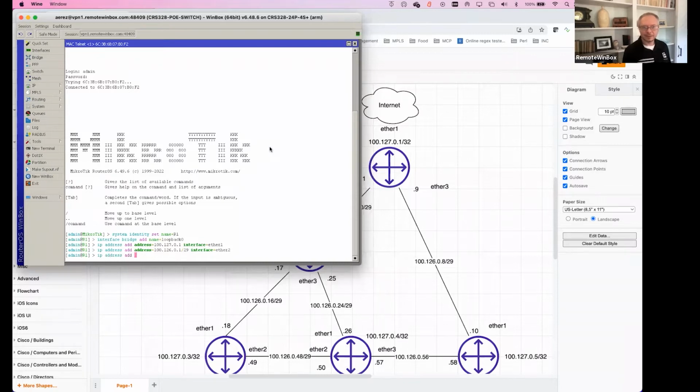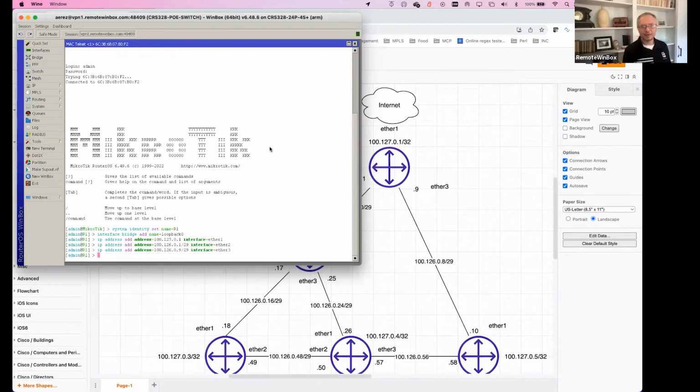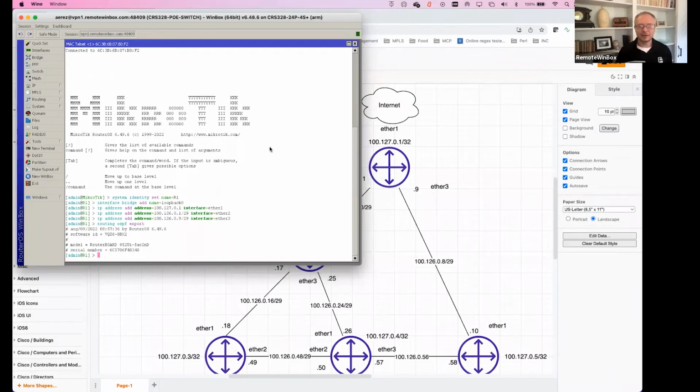IP address add, address 100.126.0.9. Because this is my lab, you'll see that there is just no configuration at all. I've factory defaulted all of these routers with no configuration on them. So they're brand new raw routers that don't have any configuration.